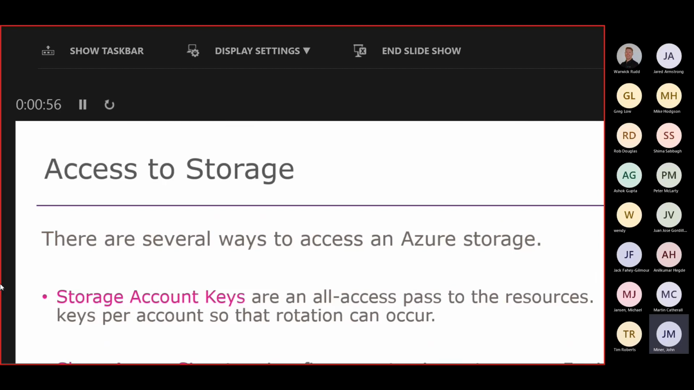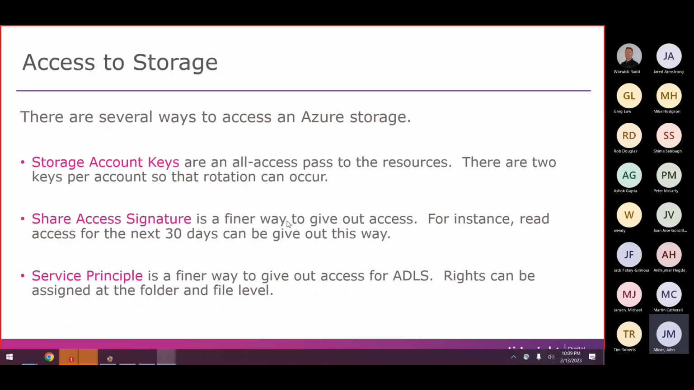How do you get to access the storage, right? There are several ways to get to a storage account. And again, I'm going to right click to make sure I am hiding this view, because I always forget that. So there's a storage account key, and there are 2 keys per account.